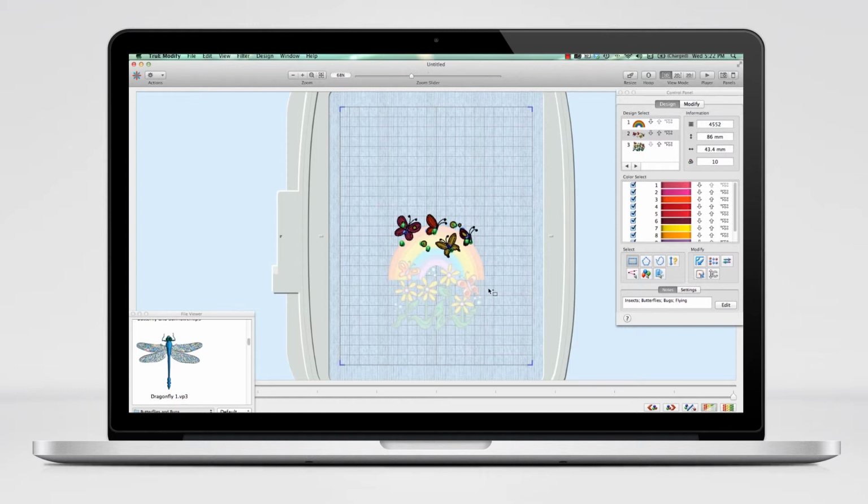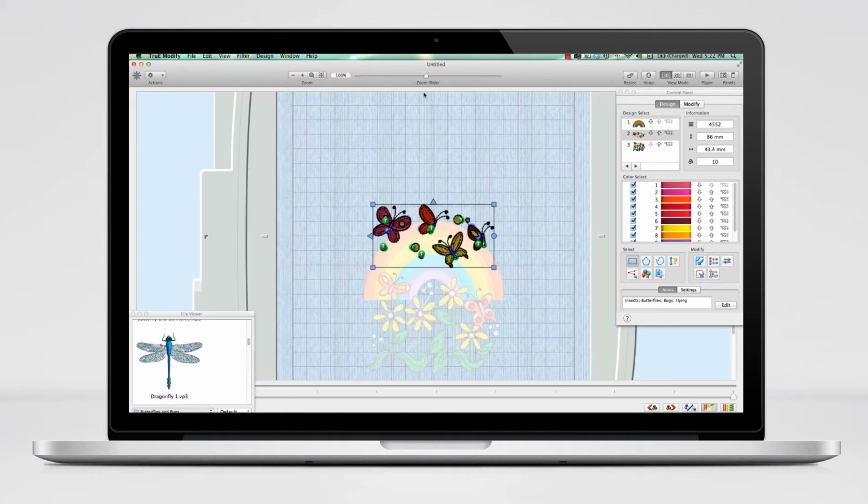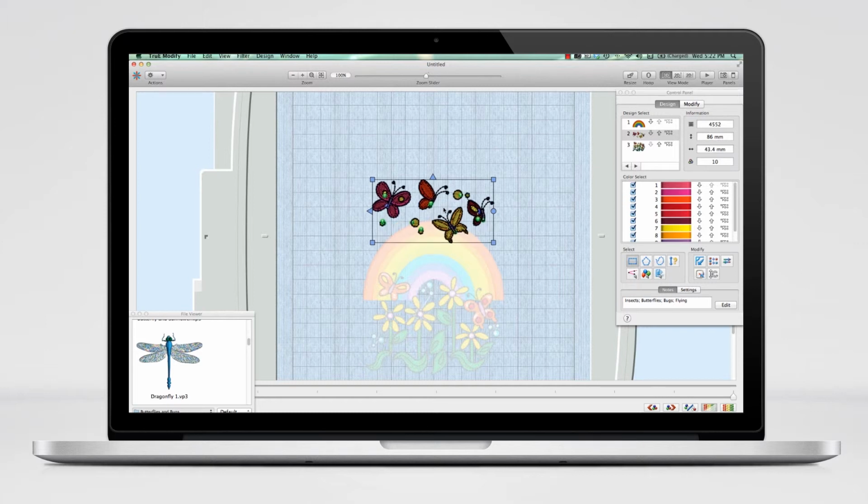Hold the Command key and touch the letter A to select the design. Click and drag the little butterflies, and you can use the zoom slider to change your view if you wish, until the little butterflies are in position where you would like them to be above the rainbow.